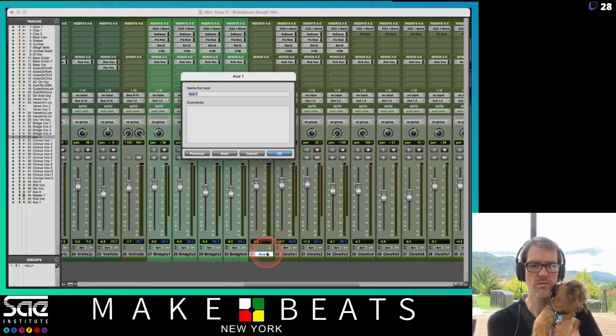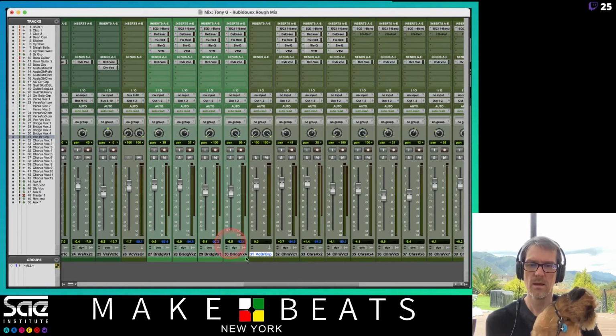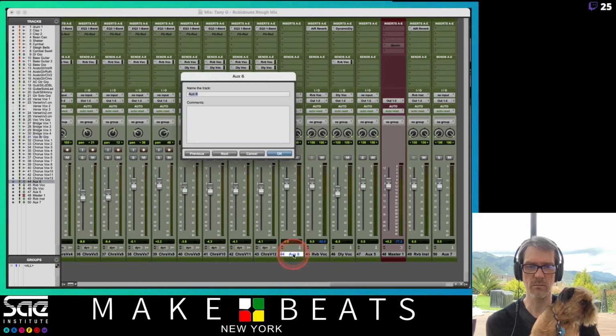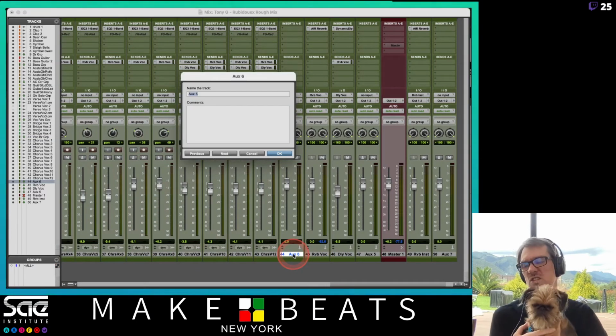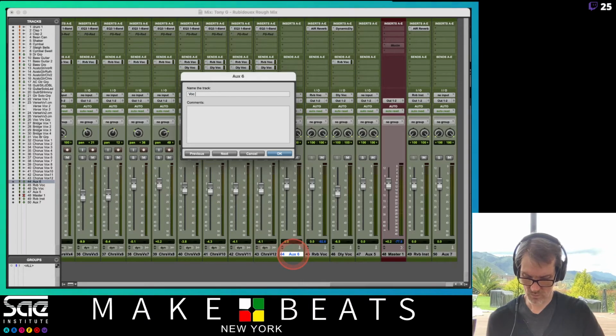And then here's my bridge vox, vocal, bridge, group. And then over here's all my choruses, my chorus vocals. And so there's stacks of them for this song. Vocal, chorus, group.